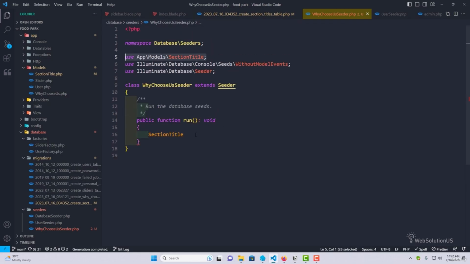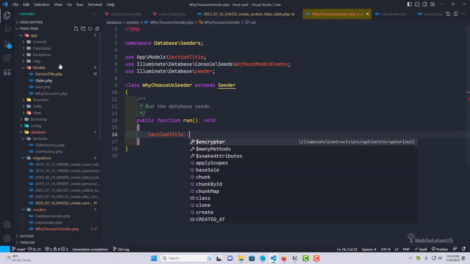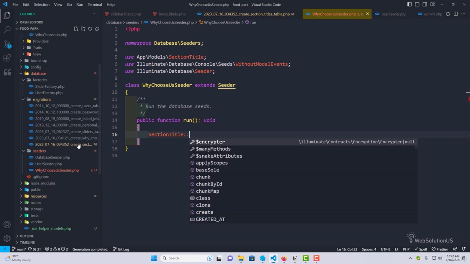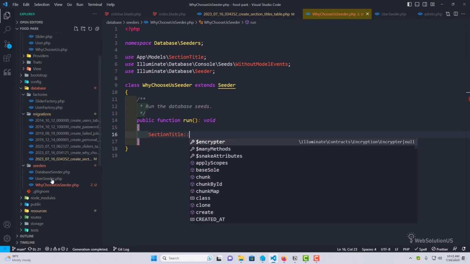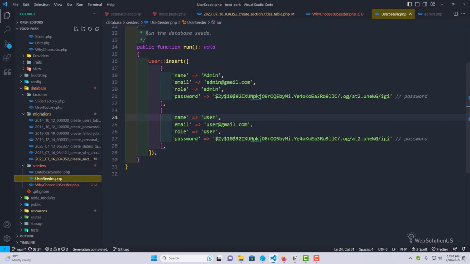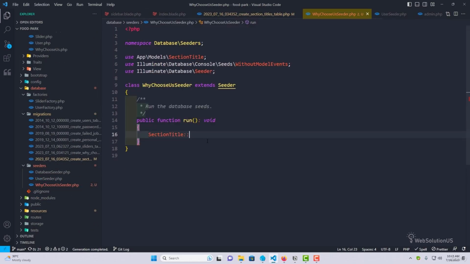Here, as you can see, right? Okay, now we'll be doing the same as we did in the users, in the user seeder, where we use the insert method. We'll be doing the same, insert. It will take an array, but instead of one array, we'll be adding multiple arrays.